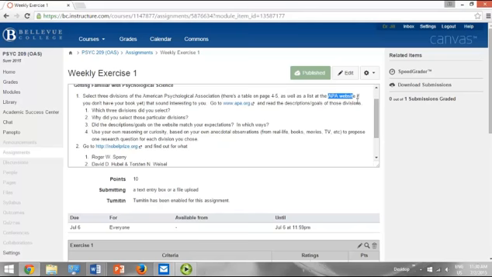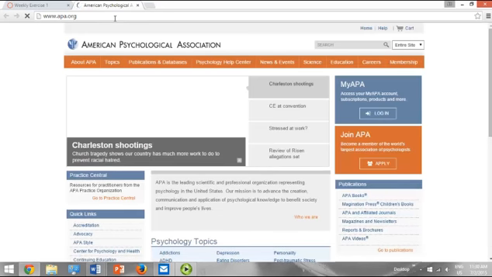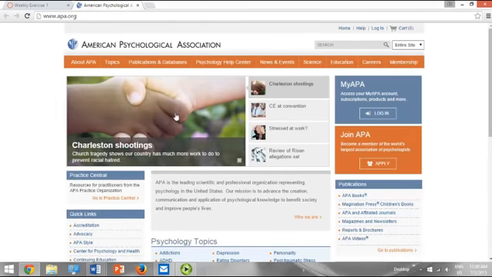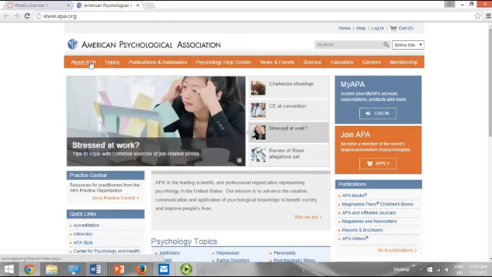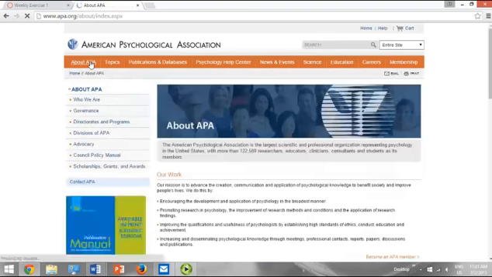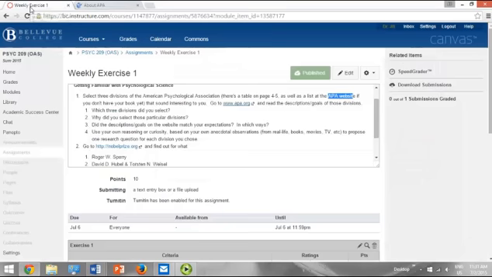APA website. So you can just go directly to apa.org, which when I click on it, it opens a new link. And this is the American Psychological Association webpage. What you want to look for is the divisions, and a lot of times people get confused and go to topics thinking, well, topics, that sounds like divisions, but that's not actually where you want to go. You want to go to About APA, and then you'll find the divisions right here on the left hand side.